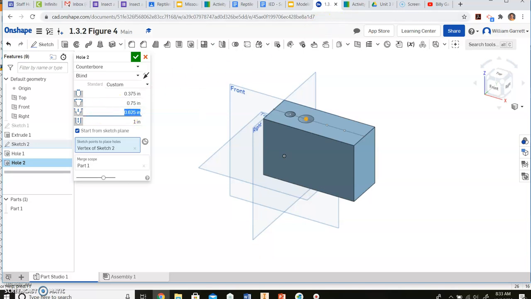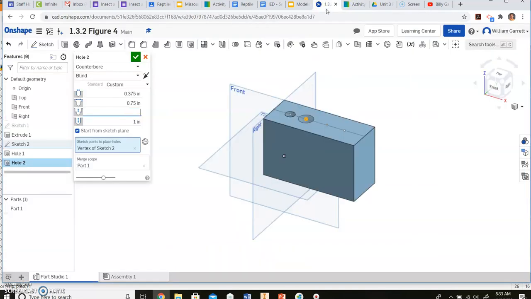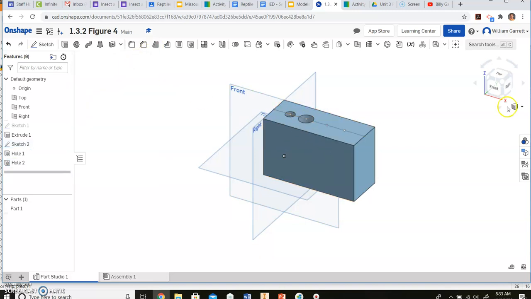Then the depth of the bore is next in Onshape. So we look and it says depth of the bore is 0.50. So I change that to 0.50. And then the total depth is 2 inches. So I hit my green check to accept, and that makes that counterbore hole for me. You can't see it too well, but when we go to our drawing page, you'll be able to see that counterbore a little bit better.